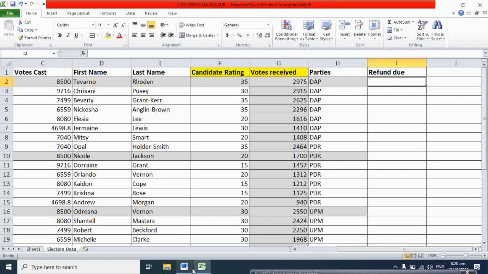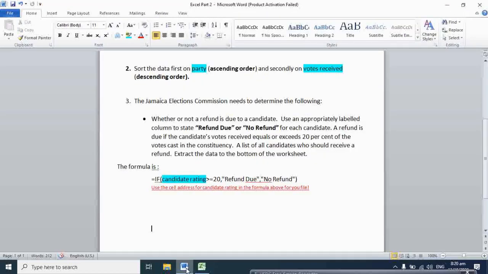So the formula to calculate the refund due is if the candidate rating exceeds or equals 20, you give them a refund due. If it doesn't exceed, we give them no refund. So we're going to insert the formula.